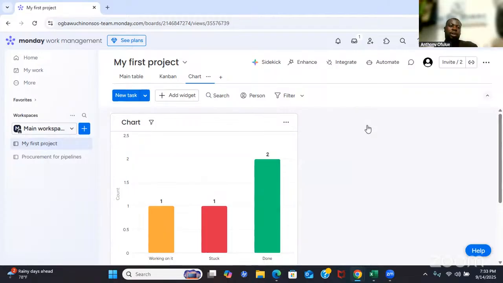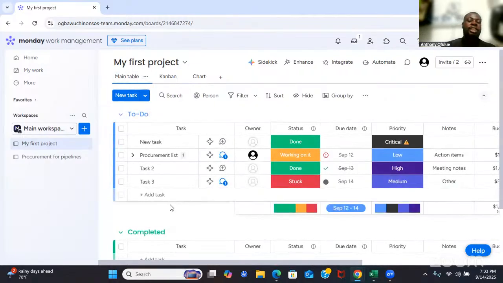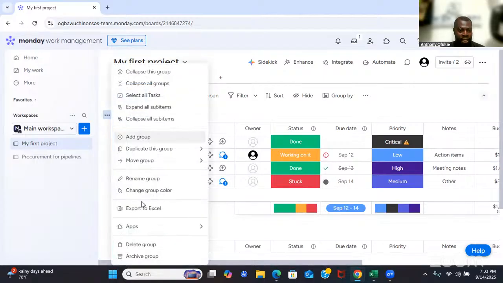Now, one thing about monday.com, the moment you have input all what you need on it, it automatically creates a sheet for you. You can export it and automatically you can move this group. If you want to export it to an Excel sheet, you can just click on export to an Excel sheet. It prepares it for you on an Excel sheet.